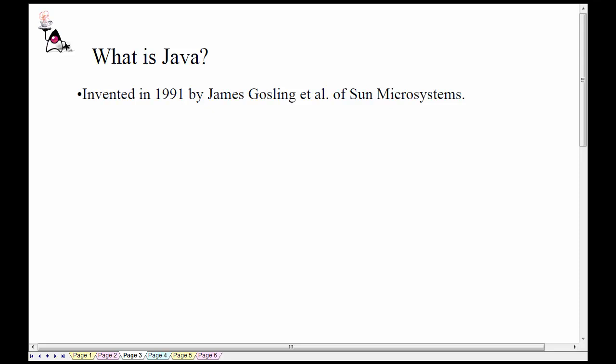And so they came back at Sun, and they created the Java programming language, and they went to the marketing guys. James Gosling had a big oak tree outside his office window, and he named it Oak. That's what he saw every day, so he named the language Oak.